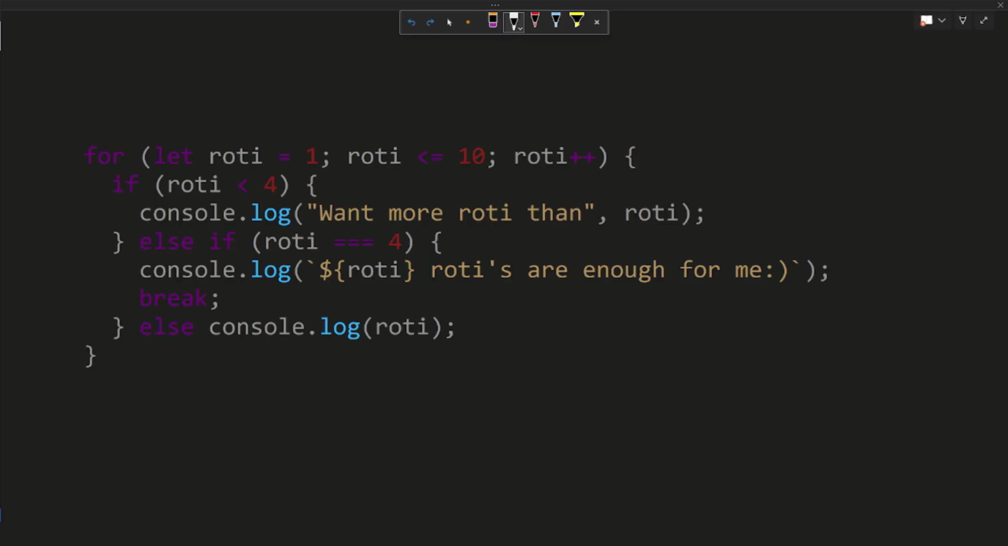So the control flow will move in this code like this: the loop will start from 1, then it will check 1 is less than 10, true. Then it will enter these curly braces, then it checks if 1 is less than 4, yes, it is true. Then in the first iteration this line of code will be executed 1 time, 2 times as well, 3 times as well. And when roti is equal to 4, is 4 less than 4? No. This time it is false.